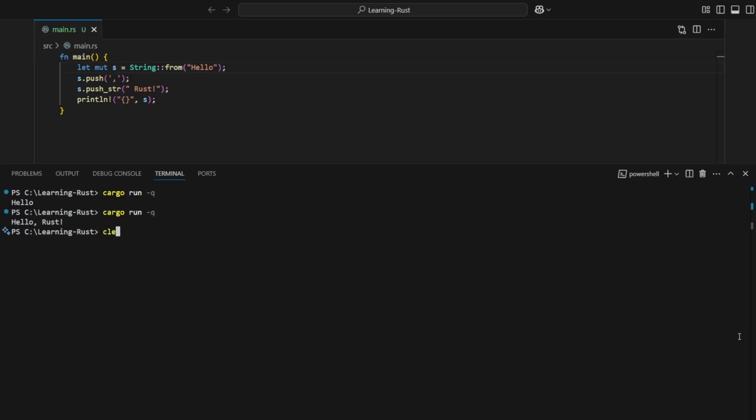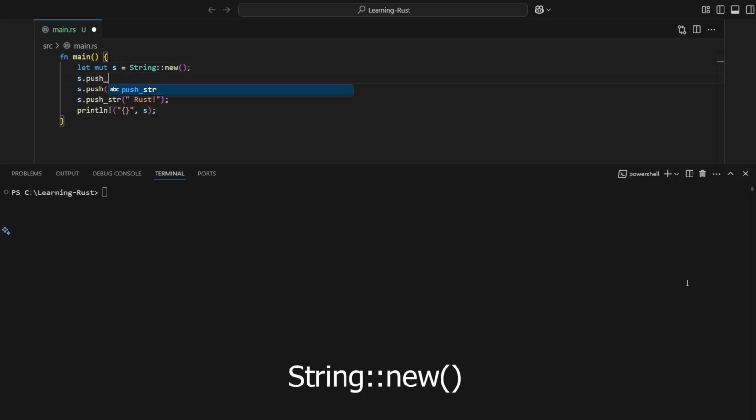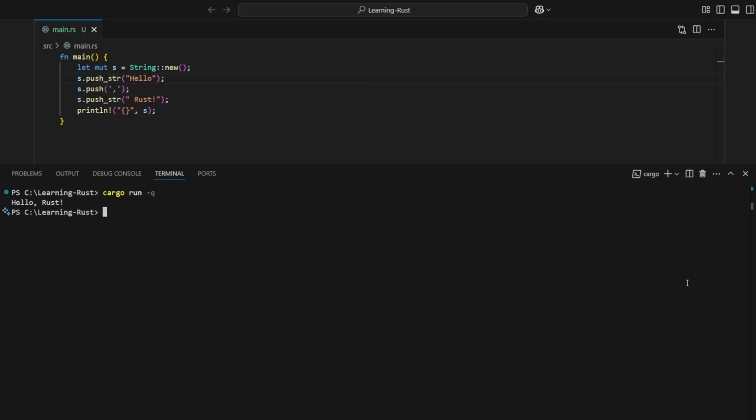Since strings are UTF-8 encoded, we can use many different generic APIs for strings. We can also create an empty string by using this line, then add values to it. It will still work the same way.